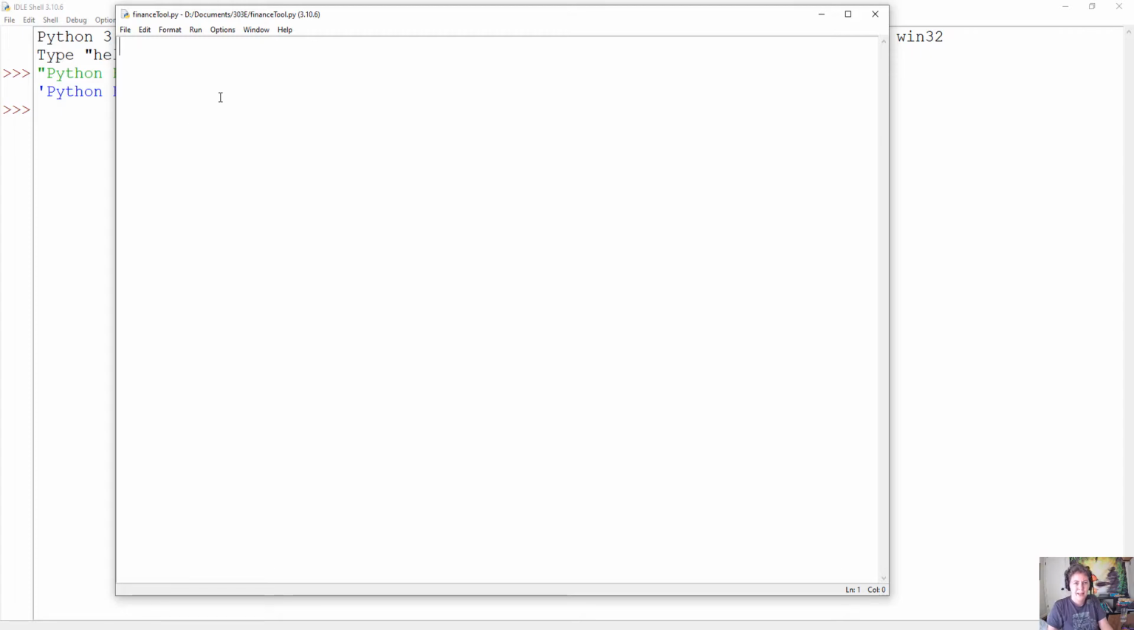I'm going to start by adding a comment up at the top explaining what this program is. So I will just call this my finance tool for keeping track of loans. So this is a comment, it uses the hashtag, the comment symbol in Python. And so I'm going to start thinking about what are some functions that I would need in order to make this kind of tool.